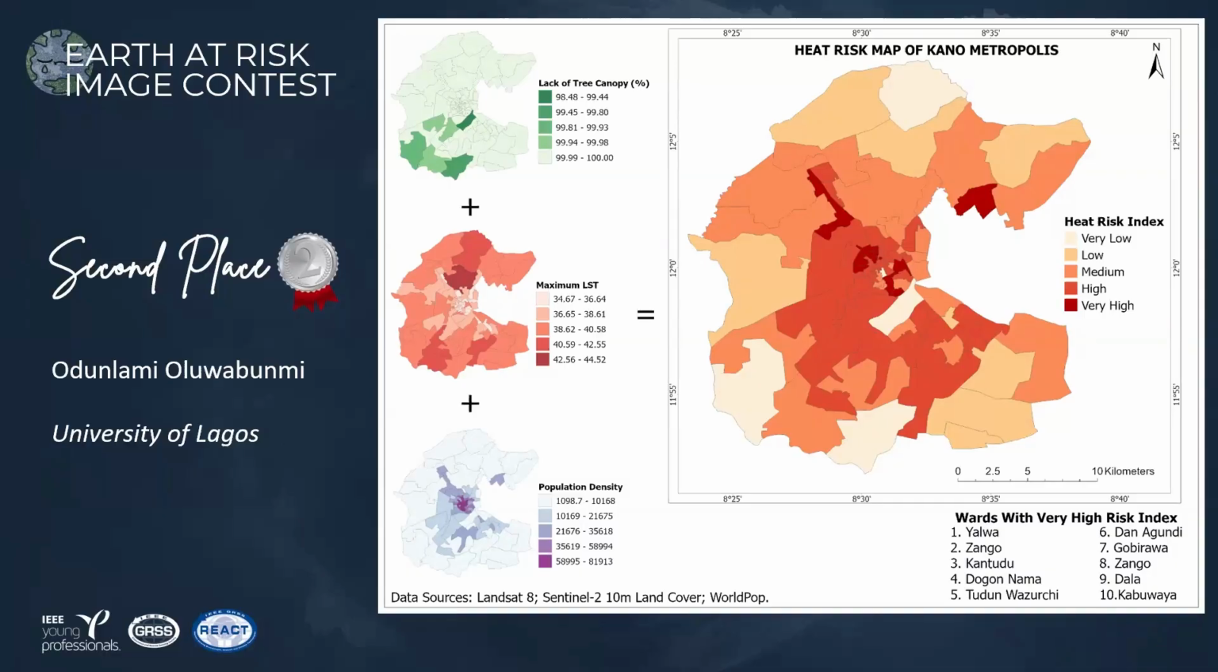So these findings have a significant implication for urban planning and public health policy in Kano State because the concentration of high risk areas in the city center suggests an urgent need for mitigation strategies, particularly increased urban forestry and green infrastructure development. Moving forward, the heat risk index provides a baseline for monitoring changes over time and evaluating the effectiveness of cooling interventions across Kano State metropolis. Thank you for your attention. That's all.